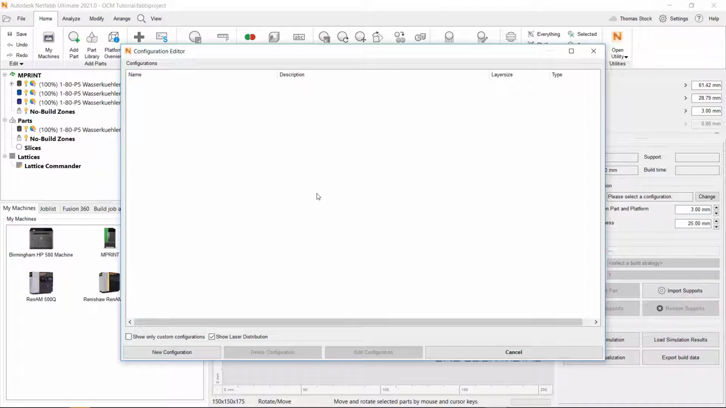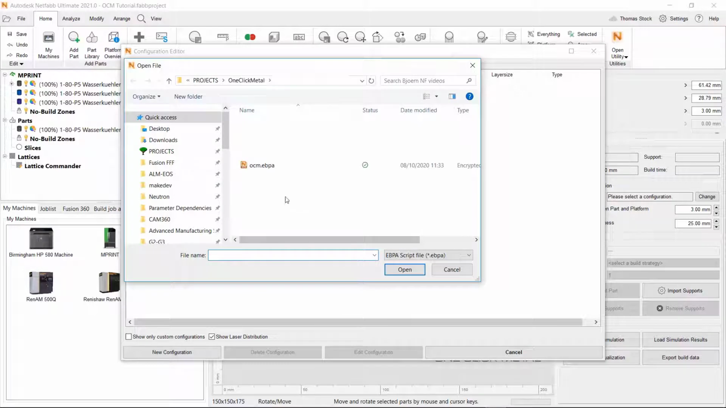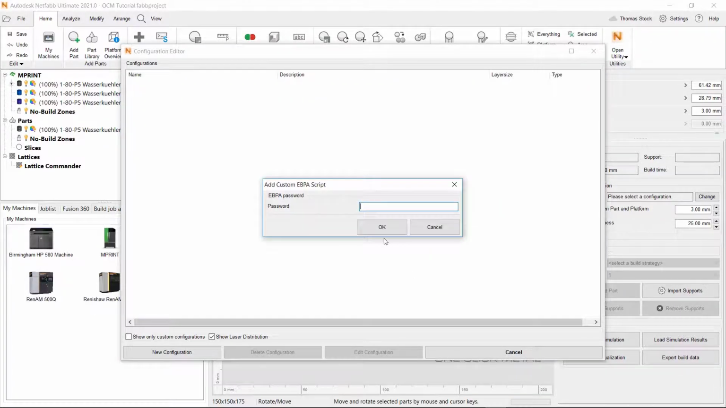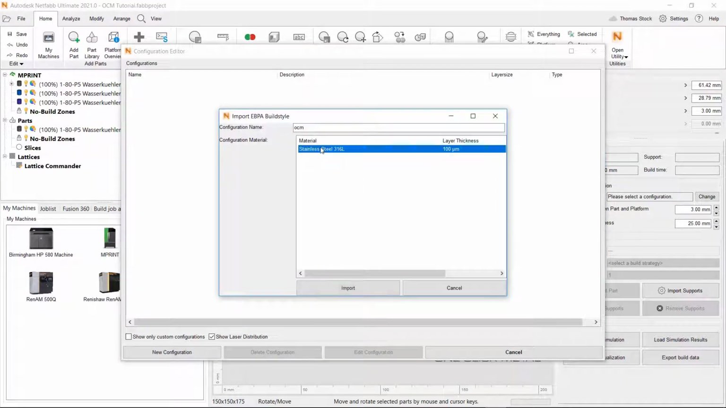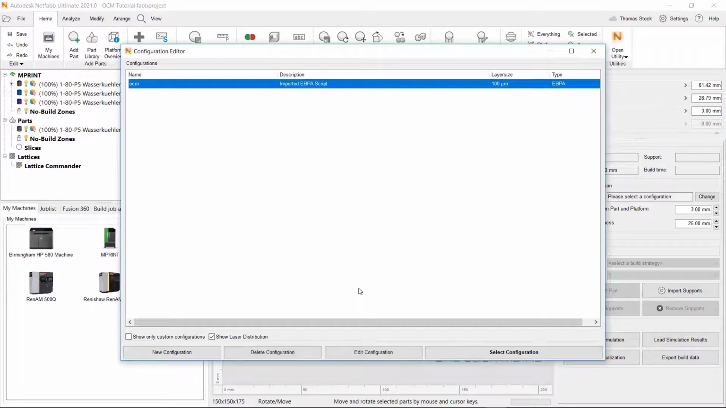To do this, right click in the empty space of the configuration editor and select Import EBPA build style. Then select the OneClickMetal EBPA file. We will now enter the password. In this case, it is simply an empty string. Now select the correct configuration material and click Import.